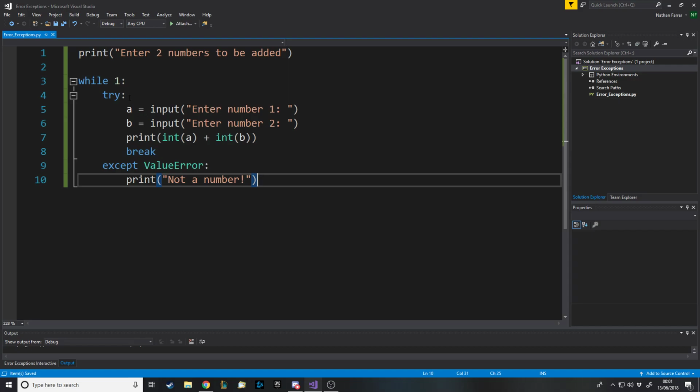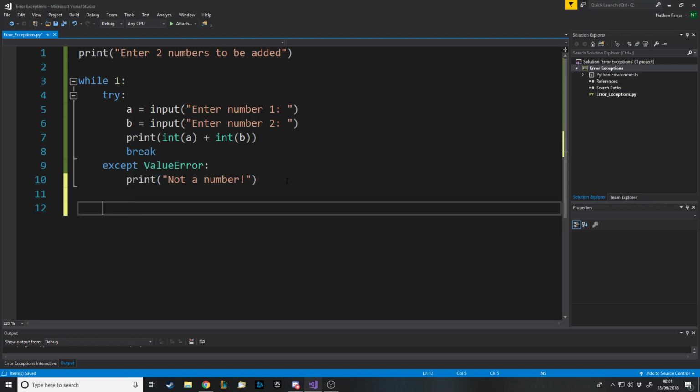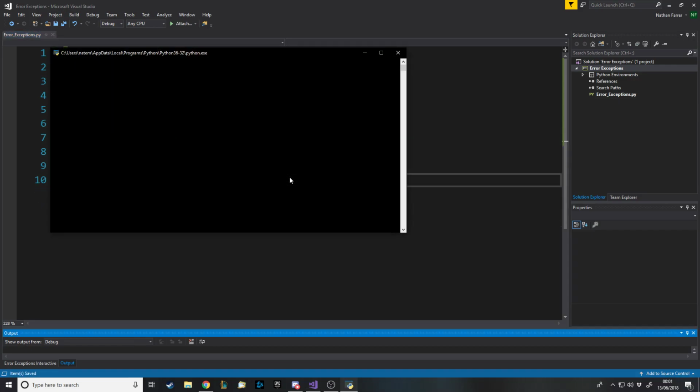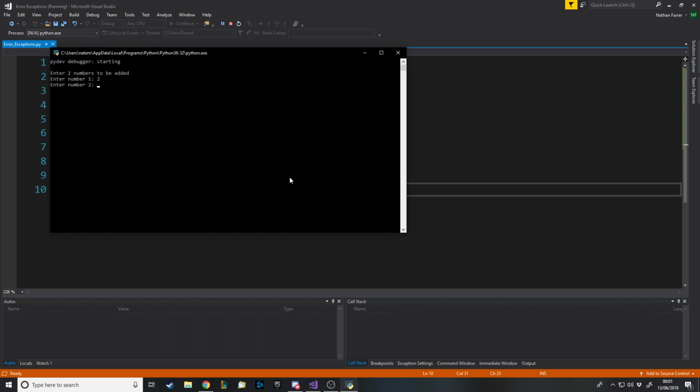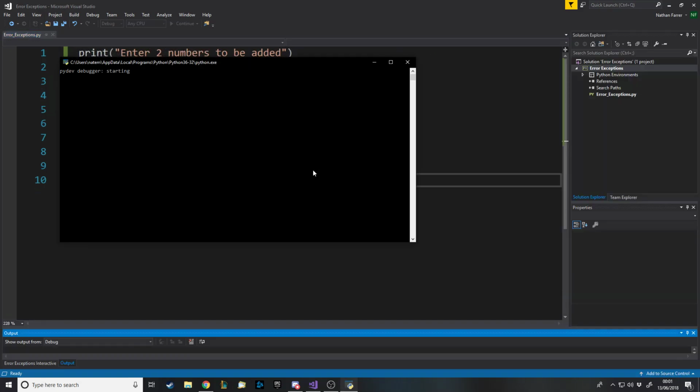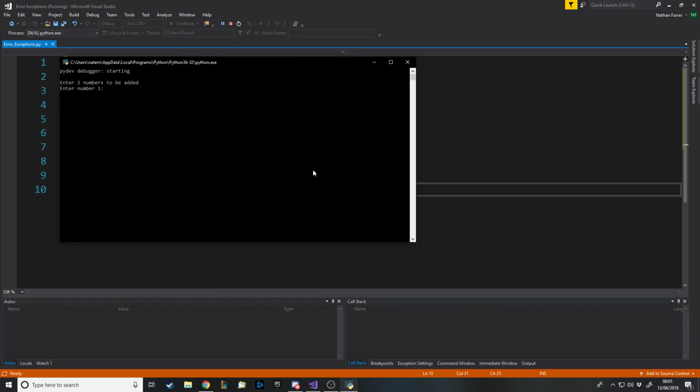Now what this will do is it'll infinitely do this until I eventually do enter numbers. So if I go now, 2, 7, done, it's 9. Now what happens if I go 4, hi, not a number, enter number 1, 4, 3, and so on.